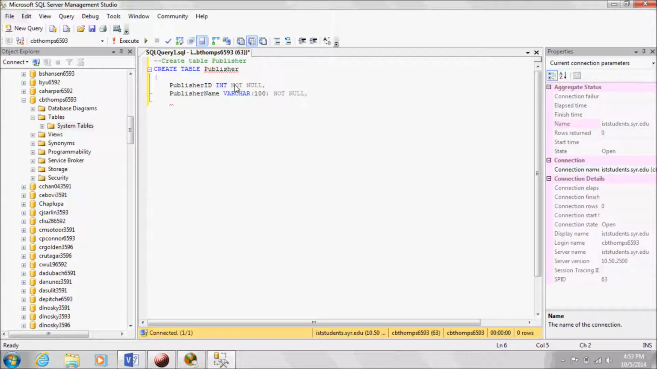Now what we have to do is put in our constraints. So there are three types of constraints that we'll worry about for this lab. We have primary keys, which enforce entity integrity, that make sure we don't have duplicates. We have foreign keys, which make sure that the data in one table is present before we add that data to another table. For example, make sure a book ID exists before it goes in an orders table, that kind of thing.